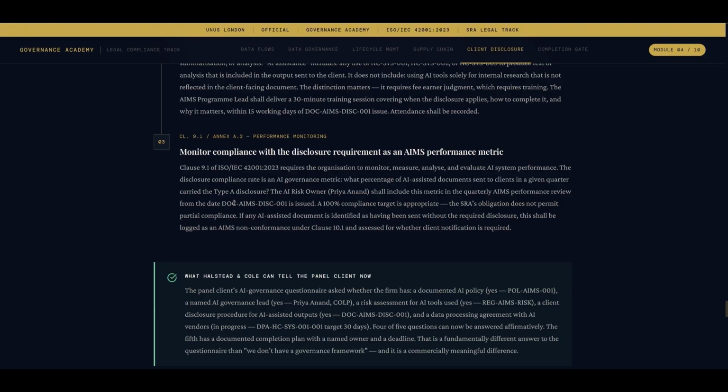The disclosure compliance rate is an AI governance metric. So what percentage of AI assistant documents sent to clients in a given quarter carried the type A disclosure? The AI risk owner, which is Priya in this scenario, shall include this metric in the quarterly AI management system performance review from the date of the disclosure document being issued.